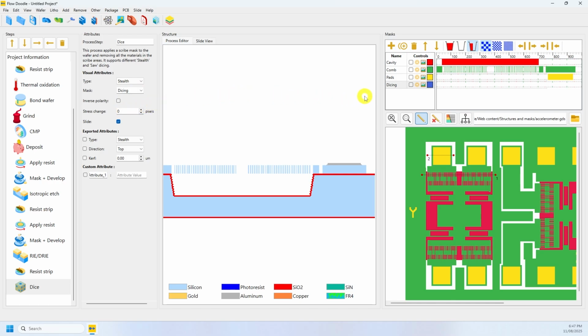Make some pixels dark, as explained before. The structure updates in real time and shows the dicing lines. You can move the dicing location and width by repainting mask pixels or by using the push and pull buttons.